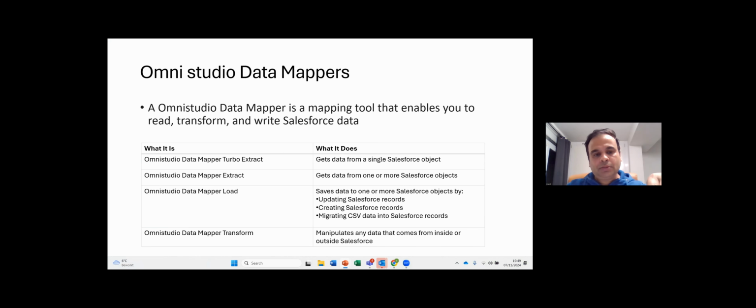Data mapper is a tool which helps you to read data, write data, and transform data from Salesforce. This is a very Salesforce-specific tool, because most of the time we will be dealing with Salesforce data. There are 4 types of data mappers which you can easily configure by drag and drop. The first one is the data mapper turbo extract, which only gets data from a single Salesforce object.